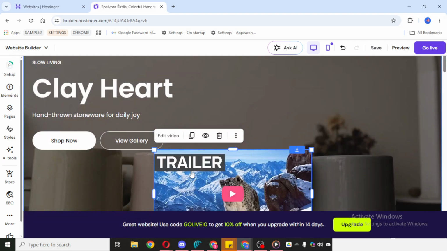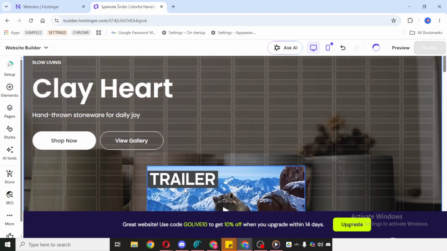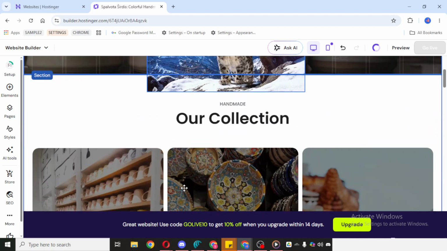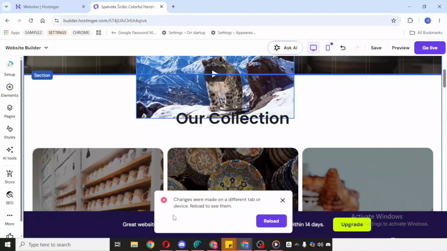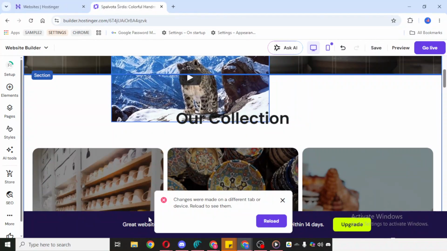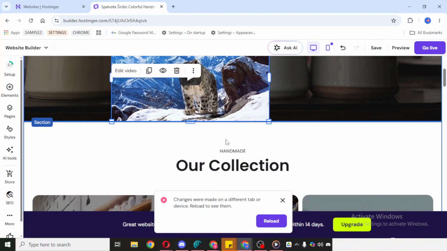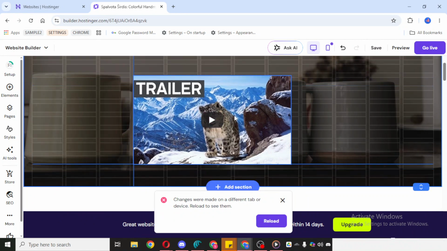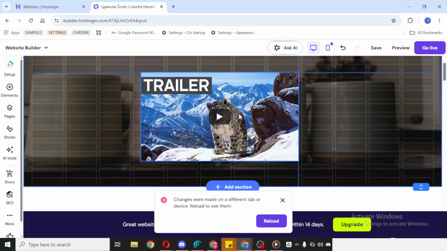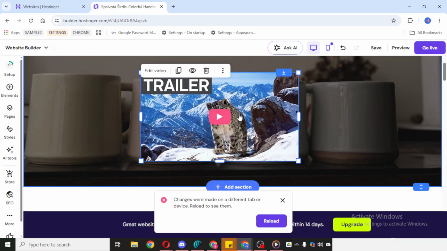After placing the video element on the page, you can adjust its position and height. This step helps you make the video fit naturally into your design. You can move it to the section where it makes the most sense and resize it so it looks balanced with the rest of your content. Try to keep the placement clean and easy for visitors to notice without overwhelming the page.